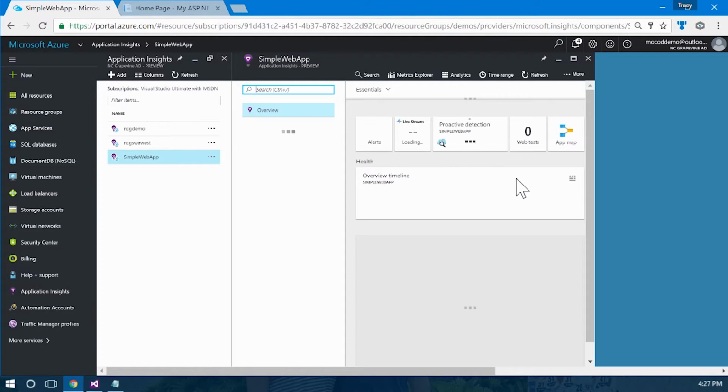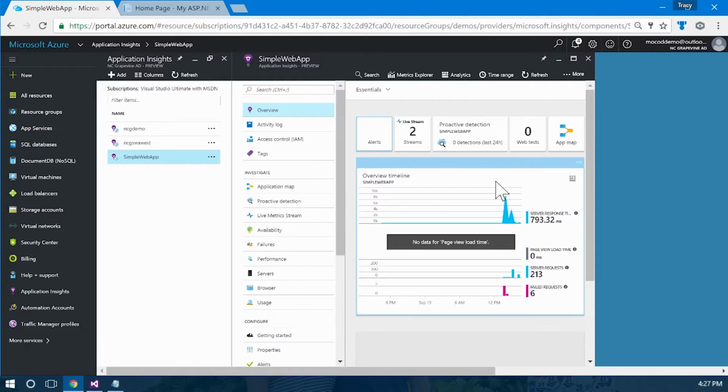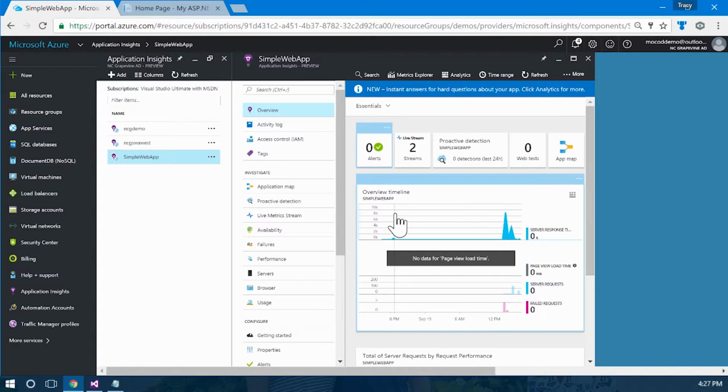And then there's so much that you can do here. I'm not going to go too far into depth with this, but right at the outset, you can see that I've got some graphs here, including server response time. I've got server requests. I've got failed requests, and this is over the last hour. And I'm not doing any web tests. Application map is pretty cool. It's going to map out where your different alerts are coming from.